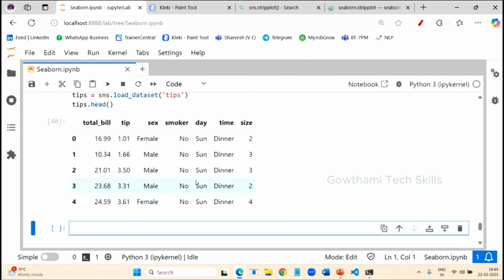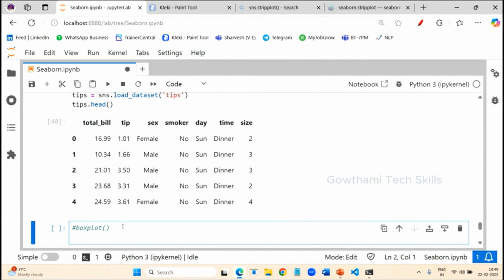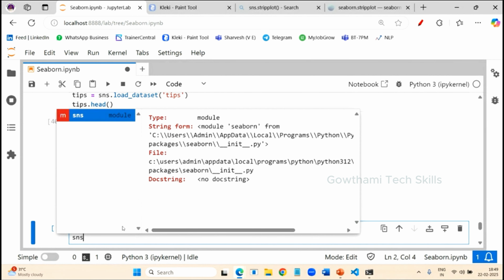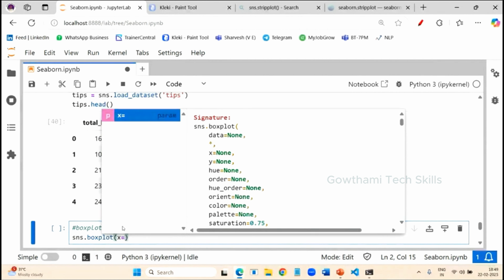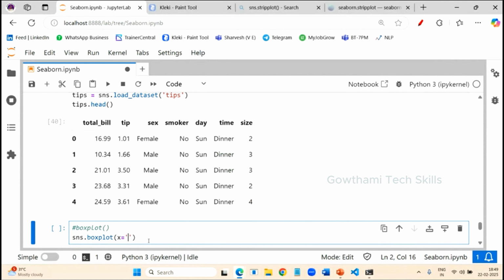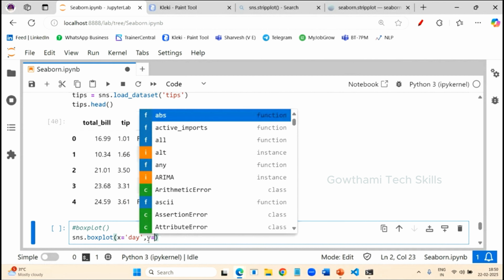Now what I am going to do is plot the box plot on this data set. To make a box plot, I'm going to make use of the function boxplot only. So sns dot boxplot, x is equal to day. On which day, Sunday or Monday, to know that I have given day on the x axis. How much they paid on that day, what is the total bill they got. So y is equal to total bill.